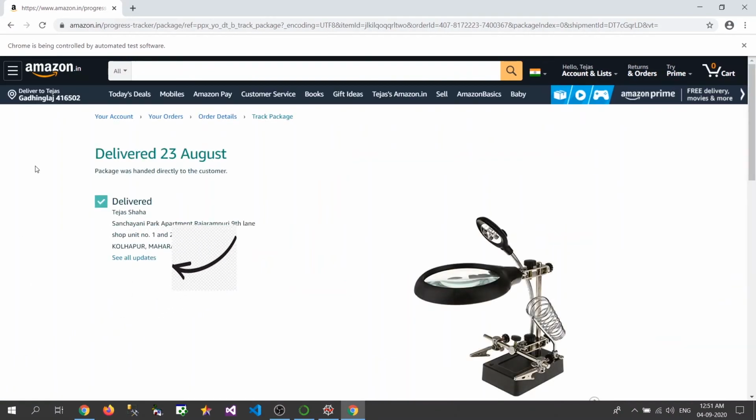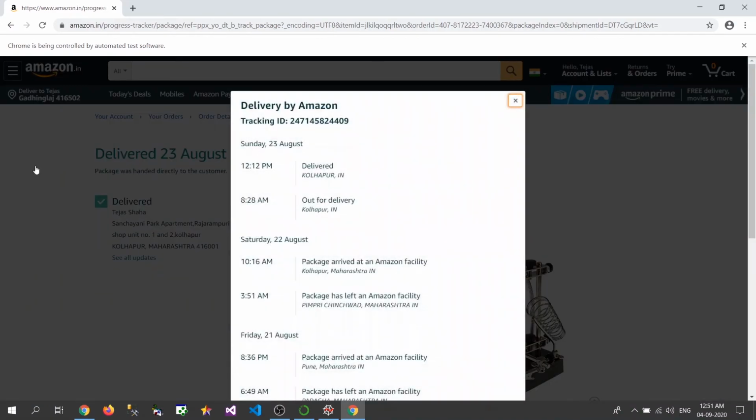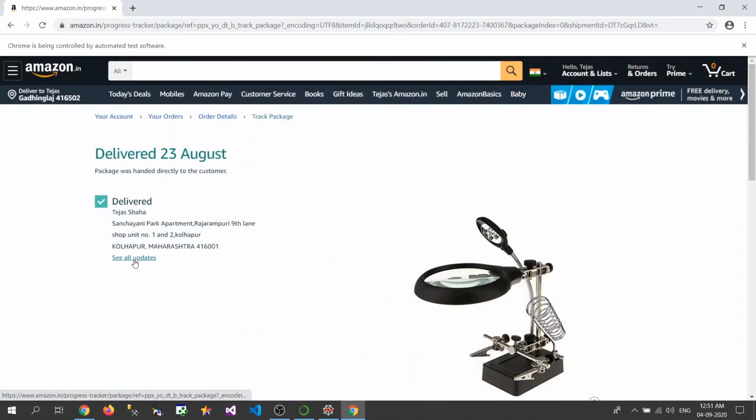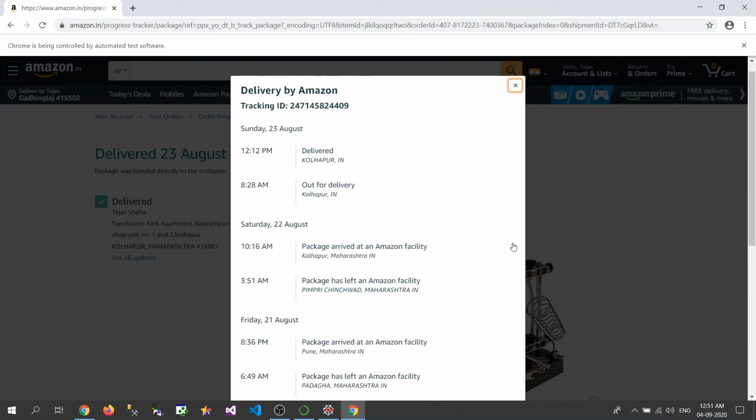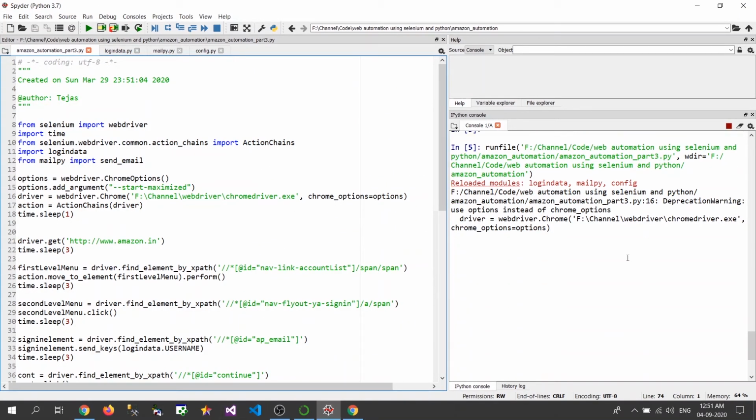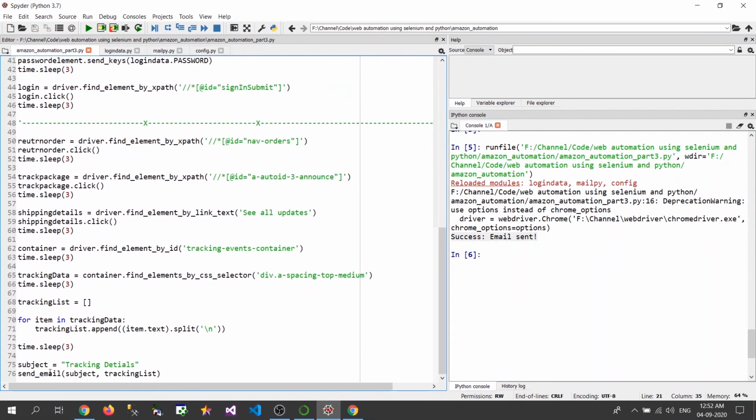cart. Now here you can see that we have gone to the returns and orders section. From there we have gone to the first product and clicked on tracking. Then we clicked on the see all updates section, and then we saw this update. Now here you can see that the program is still running, because it is waiting to fetch all the data and it is trying to send me the mail. Now here you can see that email sent successfully. We have got a success message from this program saying that yes, the email has been sent.